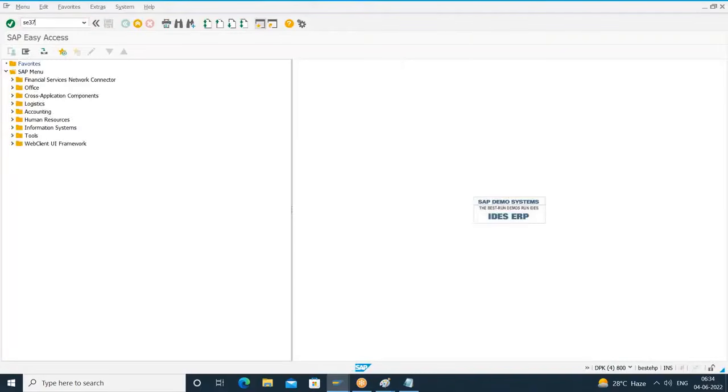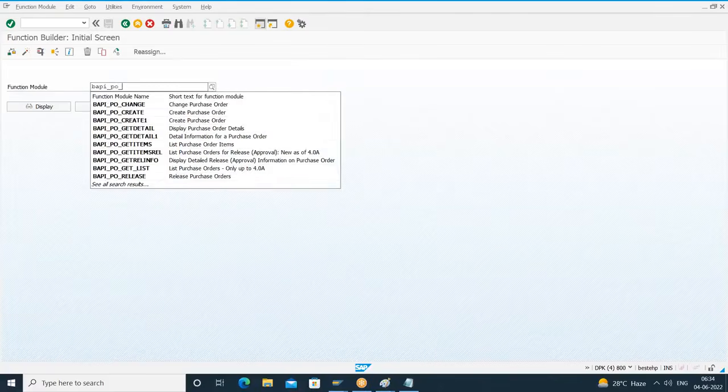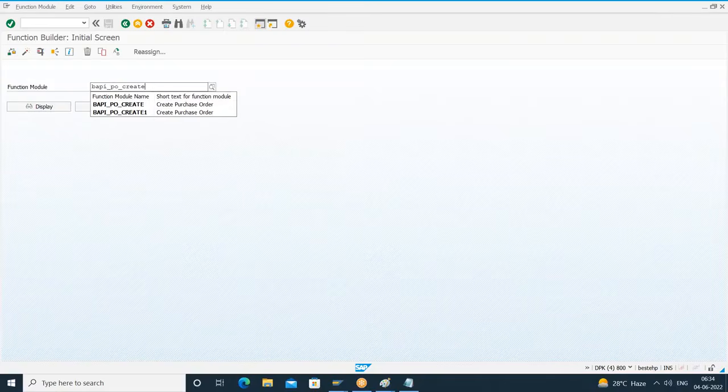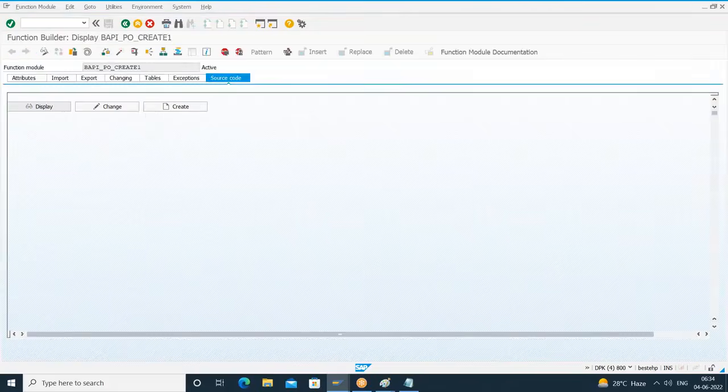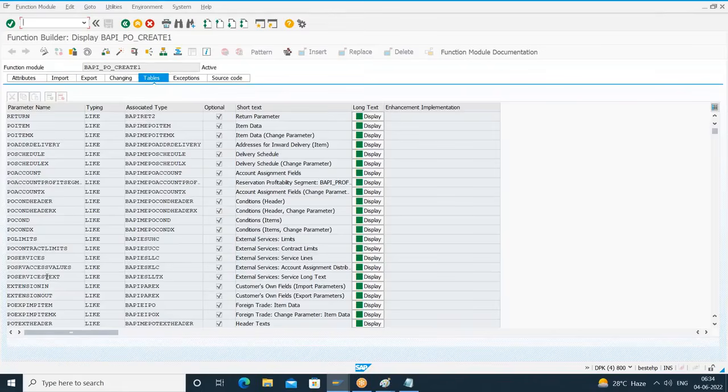So in function builder, what is the function module? BAPI_PO_CREATE1. This is the BAPI function module. Right. So as part of this function module in the tables section, we have a parameter called EXTENSIONIN. By using this parameter, we can supply the data related to customer specific fields. So before that, what you have to do?